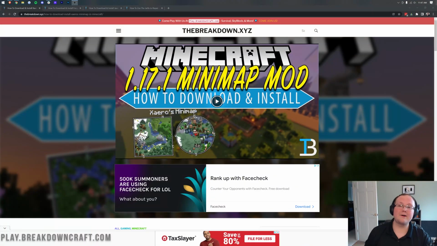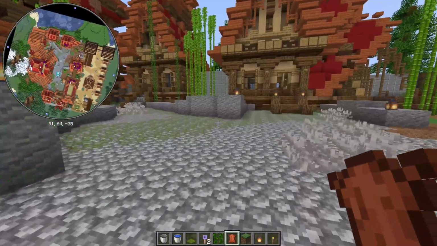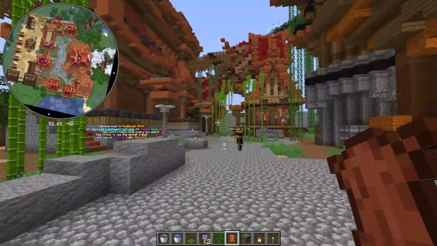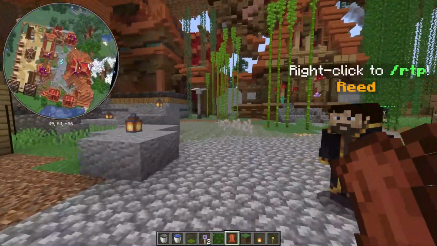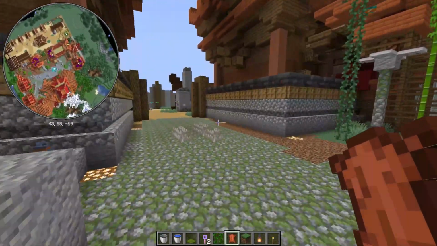So you want a minimap in Minecraft 1.18. Well, guess what? This video is perfect for you. We're going to show you how to download, install, and play Minecraft 1.18 with a minimap, specifically Xaero's minimap, which is an incredible 1.18 minimap mod, which you're seeing on your screen right now.